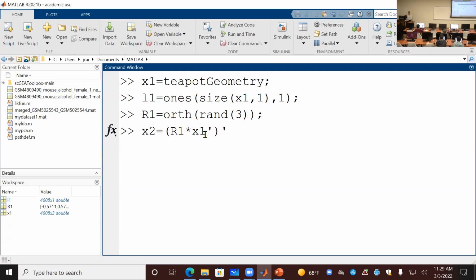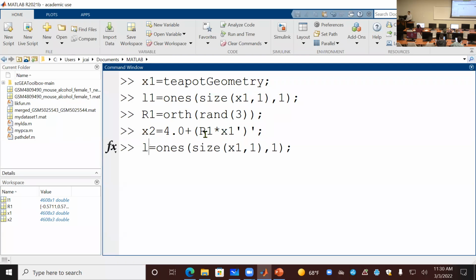And also I'm going to add a value, say add 4.1. So I move. So I rotate my teapot and move it somewhere else, separate apart. Okay. My label L2 is 2 times this.